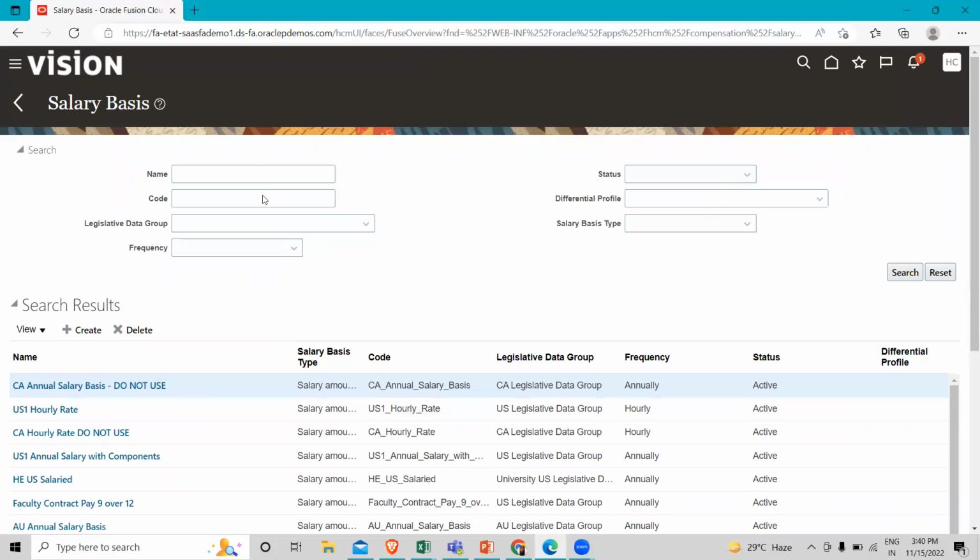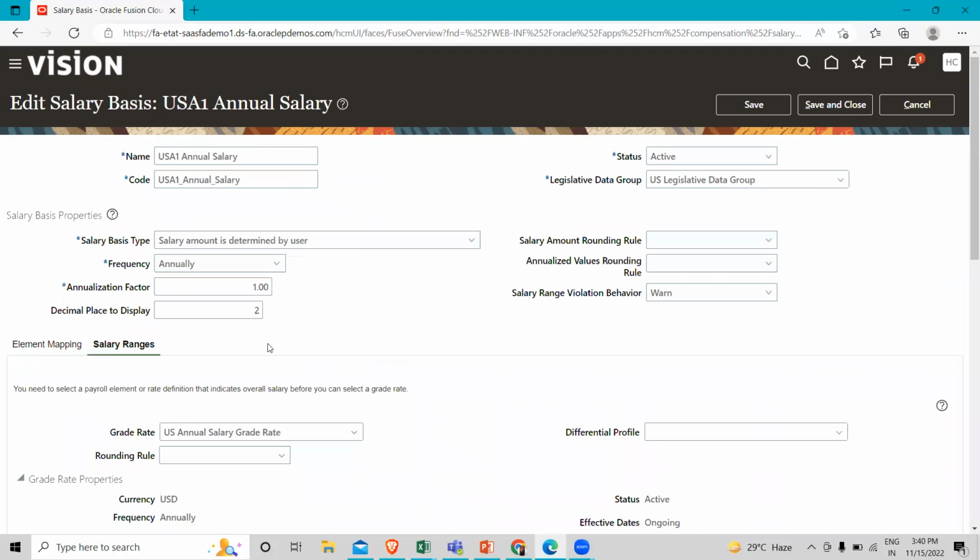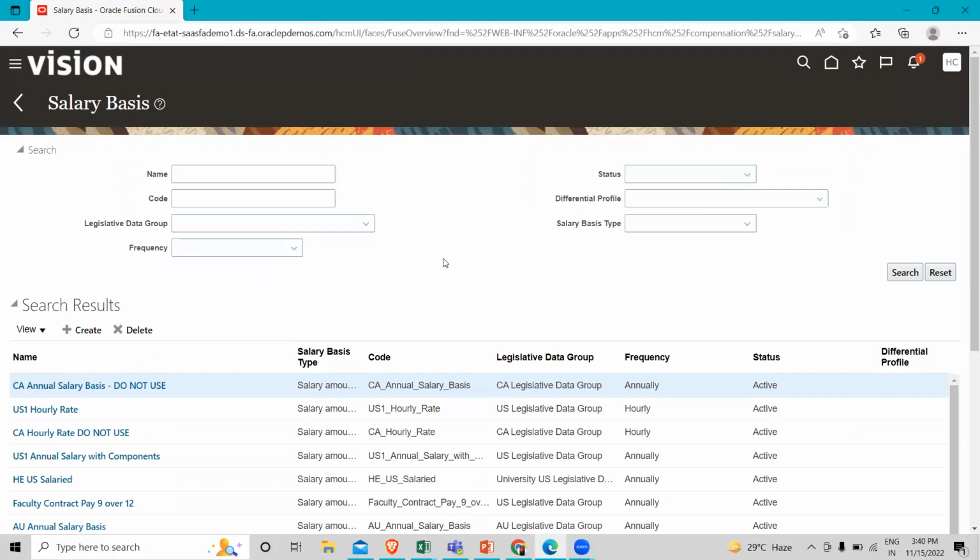And let's search. Here you can see the annual salary we just created. So this is how we can create the annual salary. And when we hire an employee, we add this salary basis with the employee.